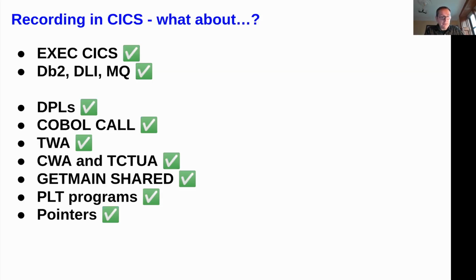Probably the biggest surprise for me was pointers. This customer made extensive use of COM areas before channels and containers came along, and they'd got round the 32K limit by, instead of passing the payload in the COM area, passing pointers in the COM area, and those pointers would typically point to shared storage. VTP is able to recognize that a COM area or another data area contains pointers, and is able to capture the data that those pointers refer to.